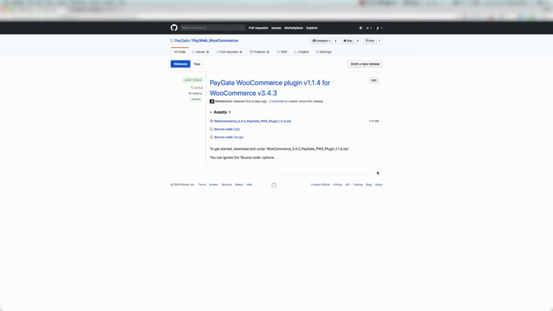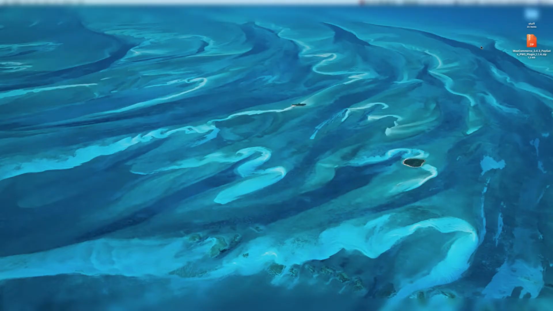To start, head over to the PayGate GitHub page, go to PayWeb WooCommerce and select releases, or you may just have received a direct link, that's also fine. What you're going to do is download the WooCommerce 3.4.3 PayGate PayWeb plugin 1.1.4.zip. Your version number may be a little bit updated, but at the time of recording the latest version was 1.1.4. Copy this over to a convenient location. In this case I've got it on my desktop.